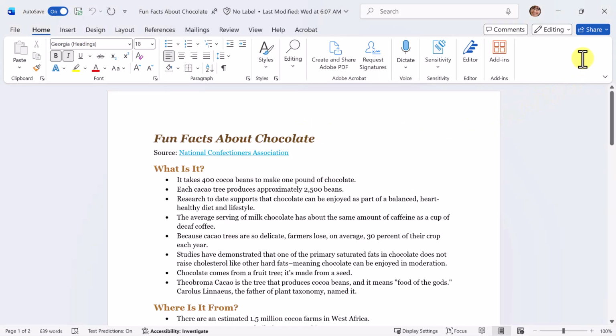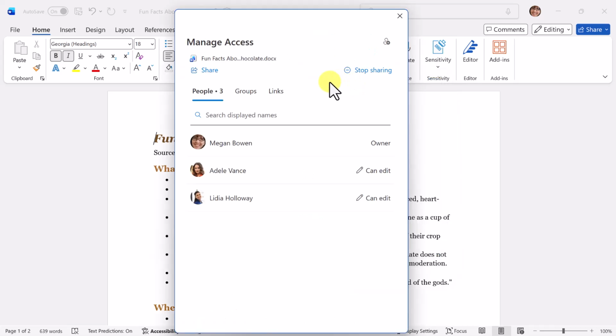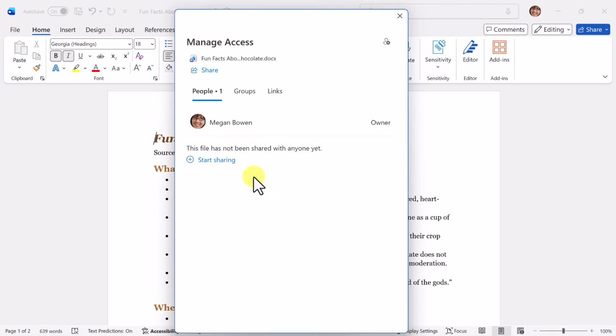For this file, I'll choose Share and Manage Access, but I've decided to stop sharing the file altogether. Keep in mind, I am the owner of the file, so I can control who has access to it. Here I'll stop sharing. And now Megan is the only one that has access to that file. At any point, I can start sharing it if I wish.